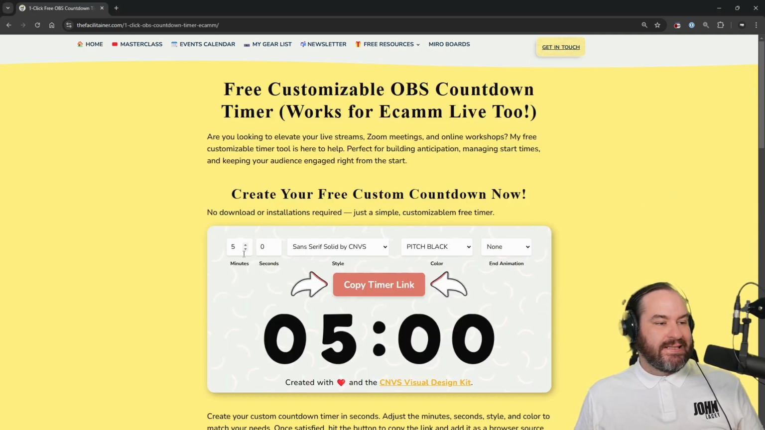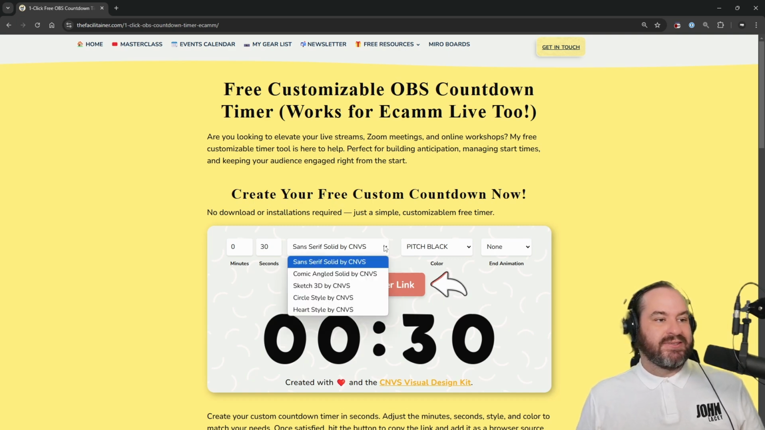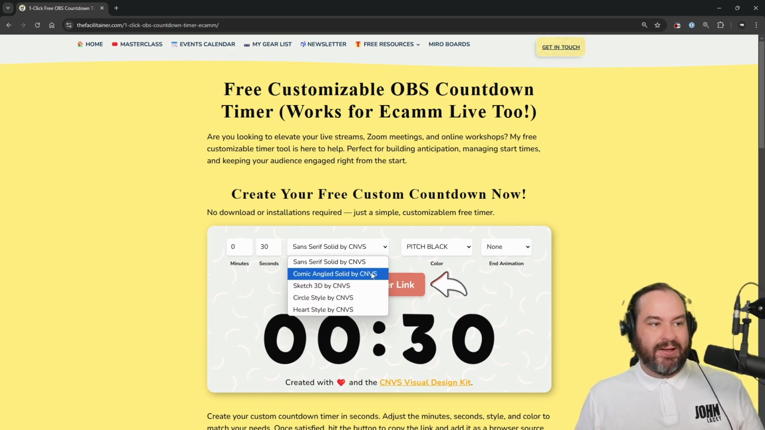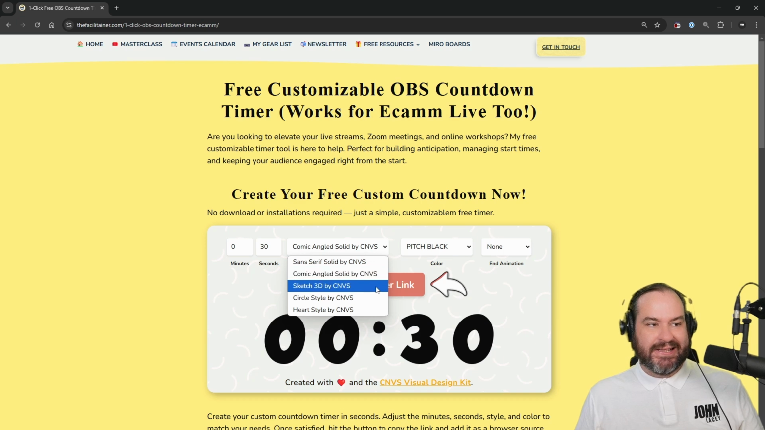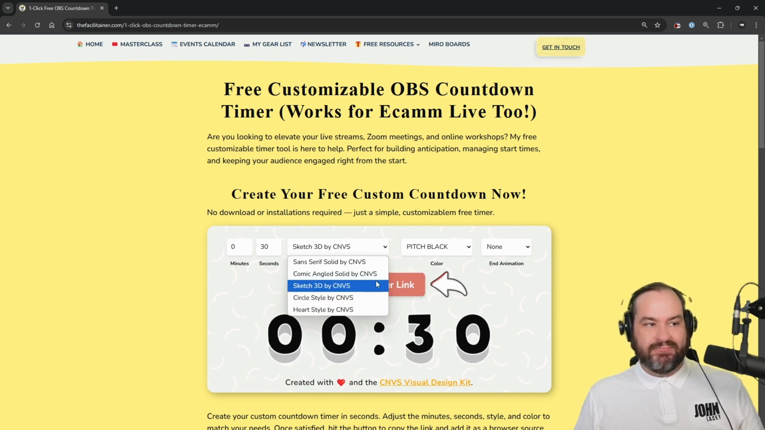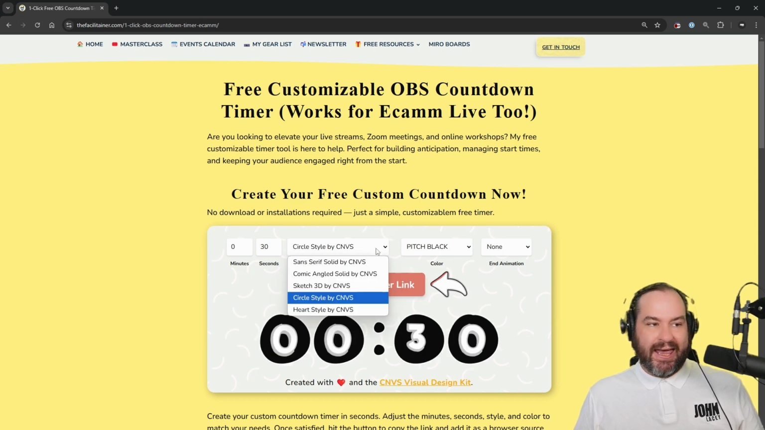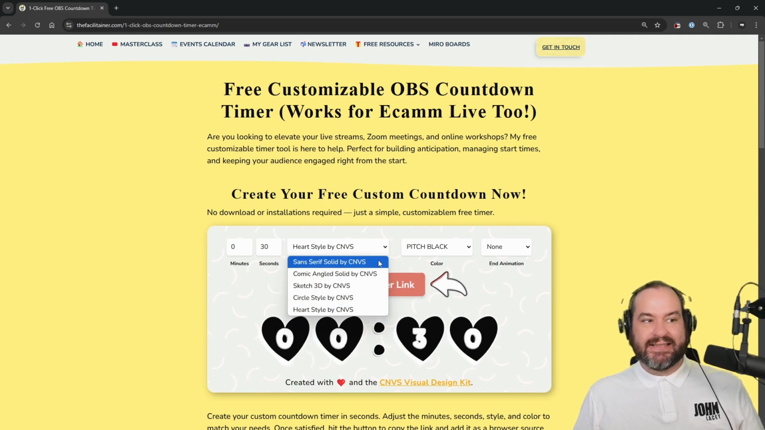We've got our options here. We can adjust the time. So I'm going to make this 0 minutes and 30 seconds. We've got a number of different styles that we can choose from. Sans serif solid, comic angled solid, sketch 3D, circle style, and heart style. I think I'm going to probably stick with the sans serif today.